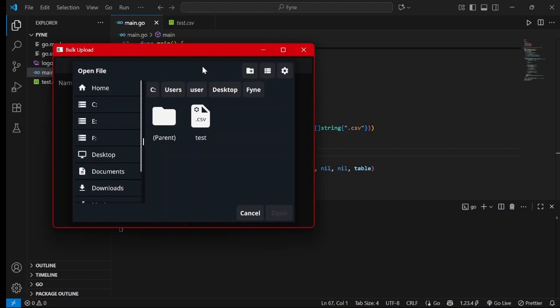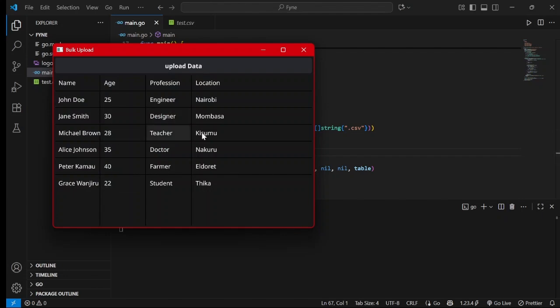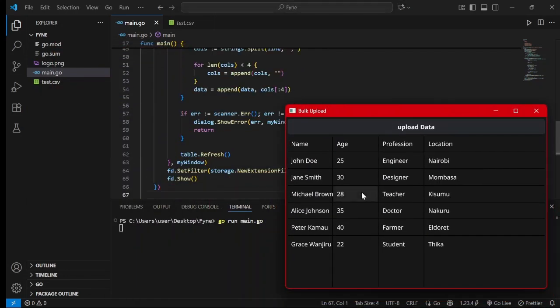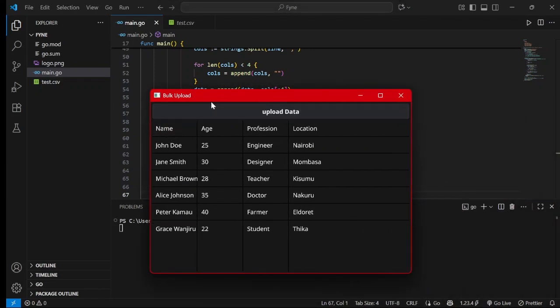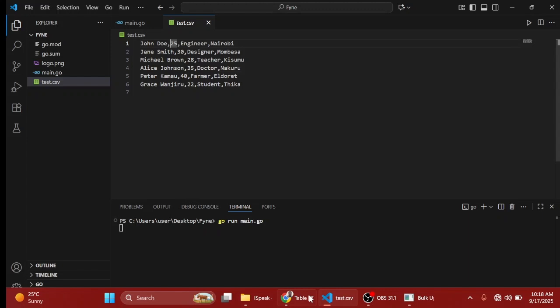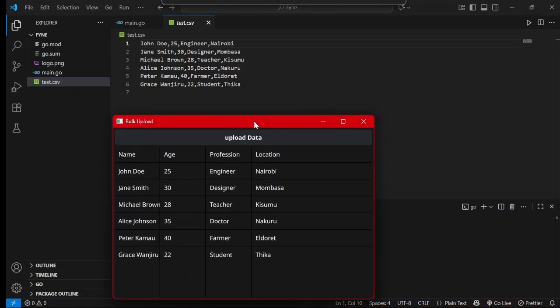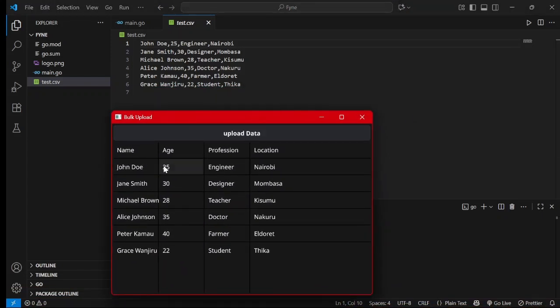Then we can open. As you can see now, we can only see the CSV file, so the user cannot upload any other data. Then once you upload, it refreshes, the moment you upload it. So that's why, as you can see here, when we look at our data, we want to ensure that it is uploaded. The first name is John Doe, age is 25, engineer, Nairobi, Jen Smith, and so on.